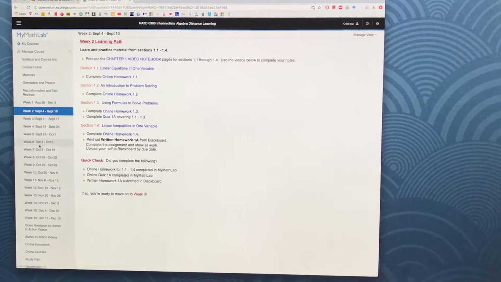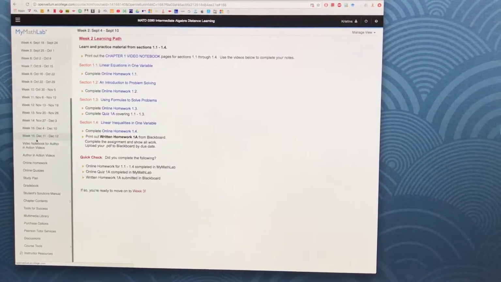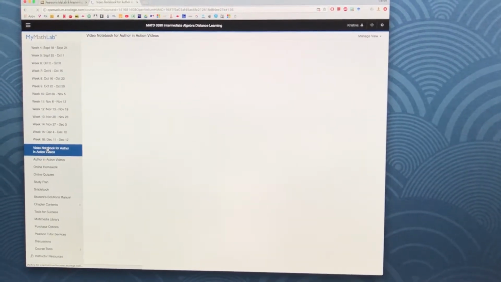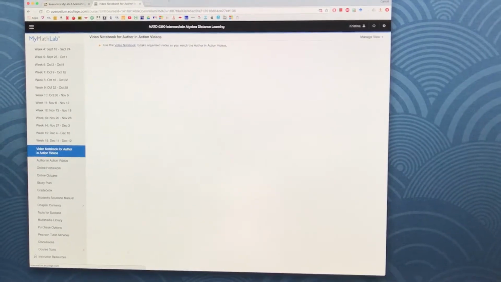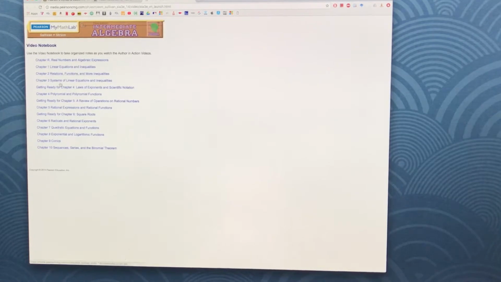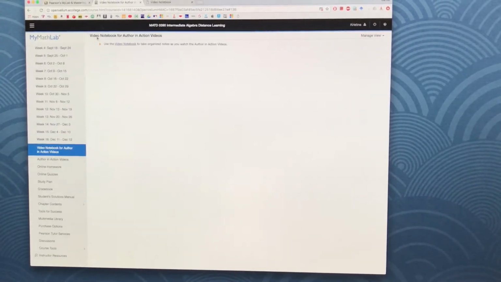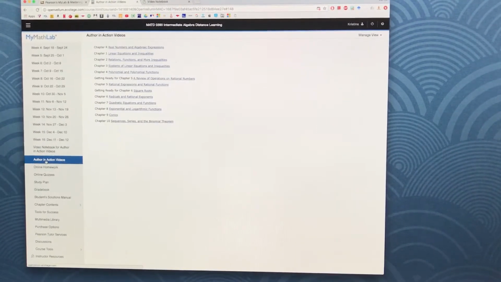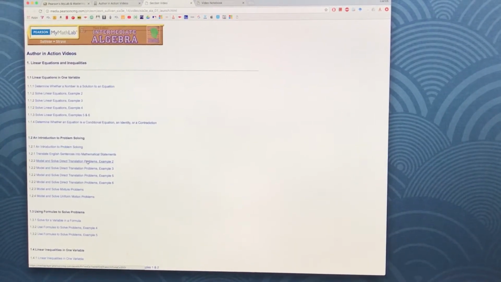Now, if any of these links give you trouble, I want to show you one other thing. Over here on the left, down at the bottom, is a direct link right to the video notebook. So if the link in the learning path doesn't work, you can click on here and it will give you by chapter each one of those fill in the blank notes. And then the other thing is, if the links to the videos don't work, you can click on these author in action videos. And once again, these are directly those same videos that I linked in the learning path. So you have more than one way to get there.